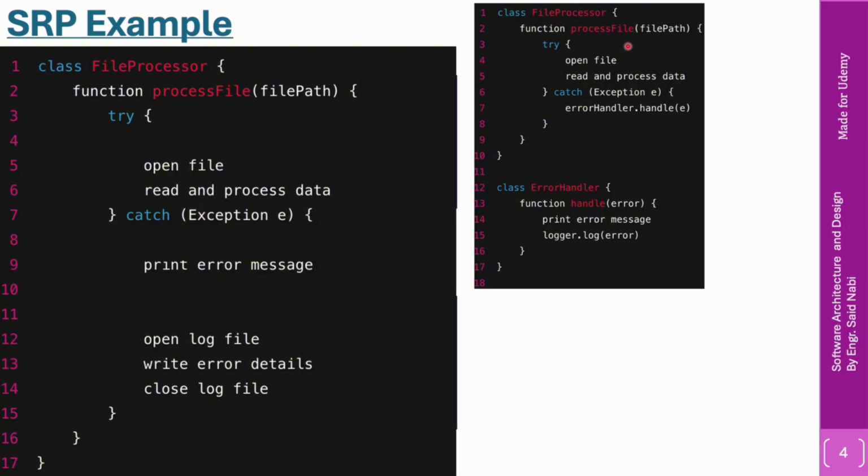Here you can see on the right hand side we have again the same class FileProcessor, but this time instead of printing the error message and opening the log file, this class is only opening the file, and if it encounters any sort of exception, it throws that exception to another class, the ErrorHandler class, and this ErrorHandler class will print the error message, and then again it will not open the log file. It would just call the logger method to note down the kind of error in the log file.